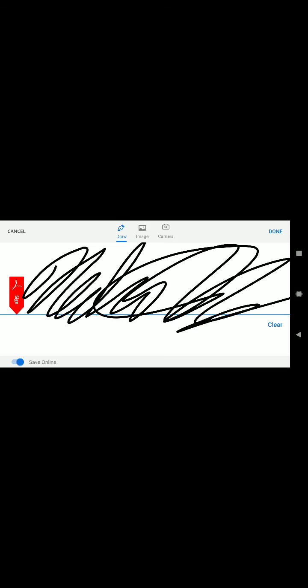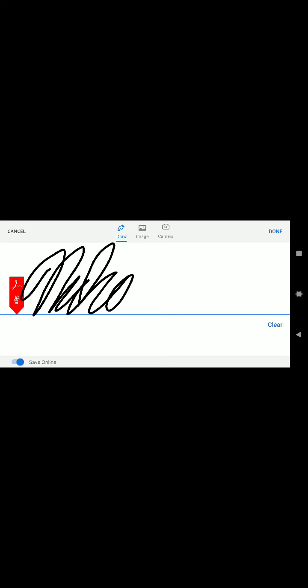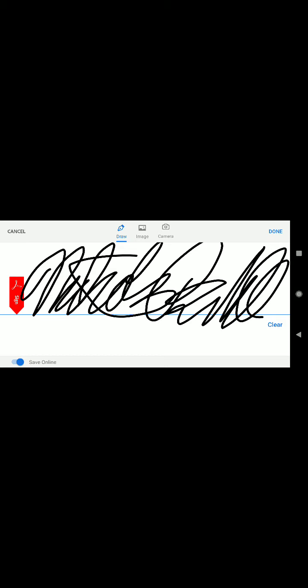Not my prettiest signature, is it? Let's try that again. If you do not like your initial signature, simply hit the clear button right below the line, and it'll take away that signature. Let's see if I can make a nicer signature here. My mother did always complain about my penmanship, so oh, well, that will have to do.